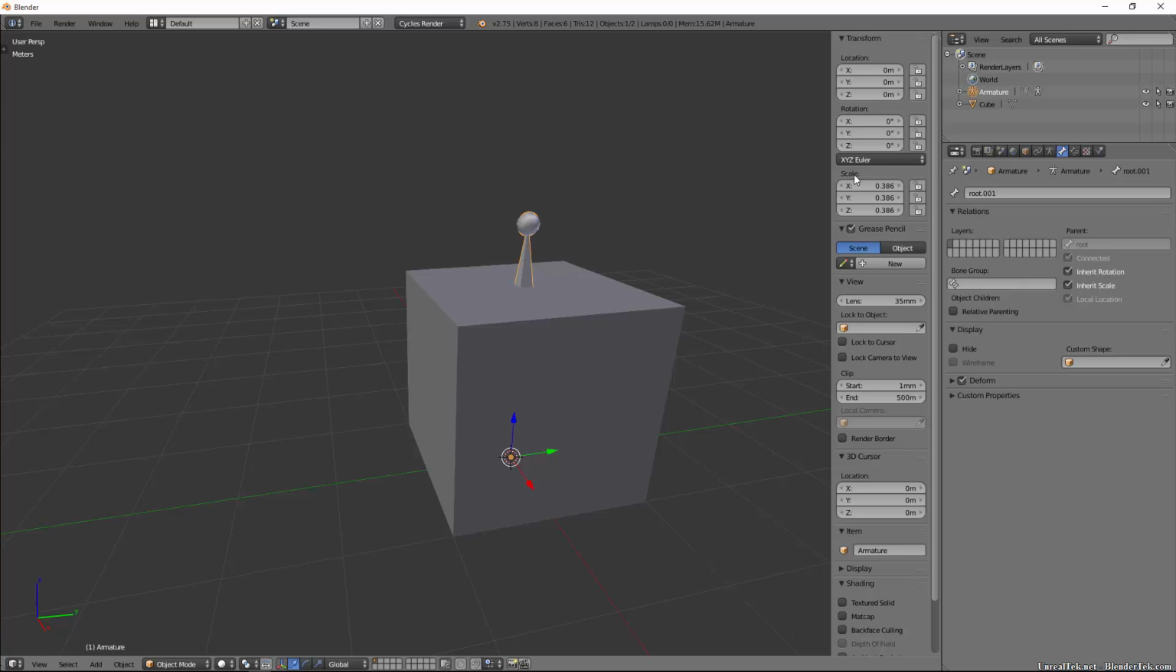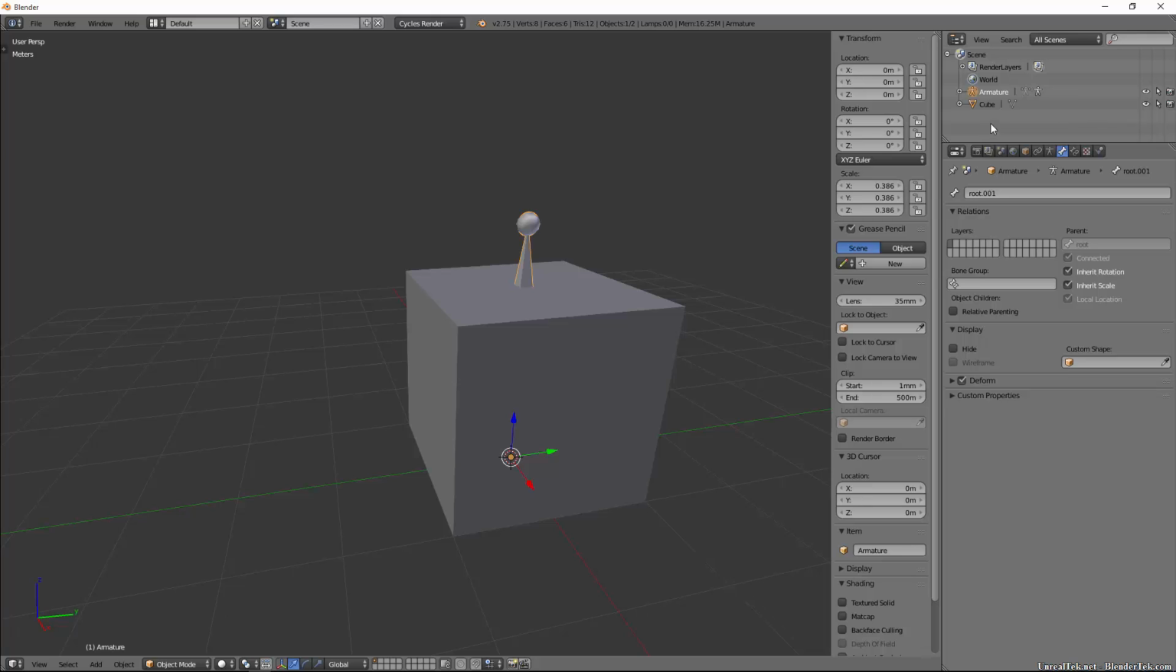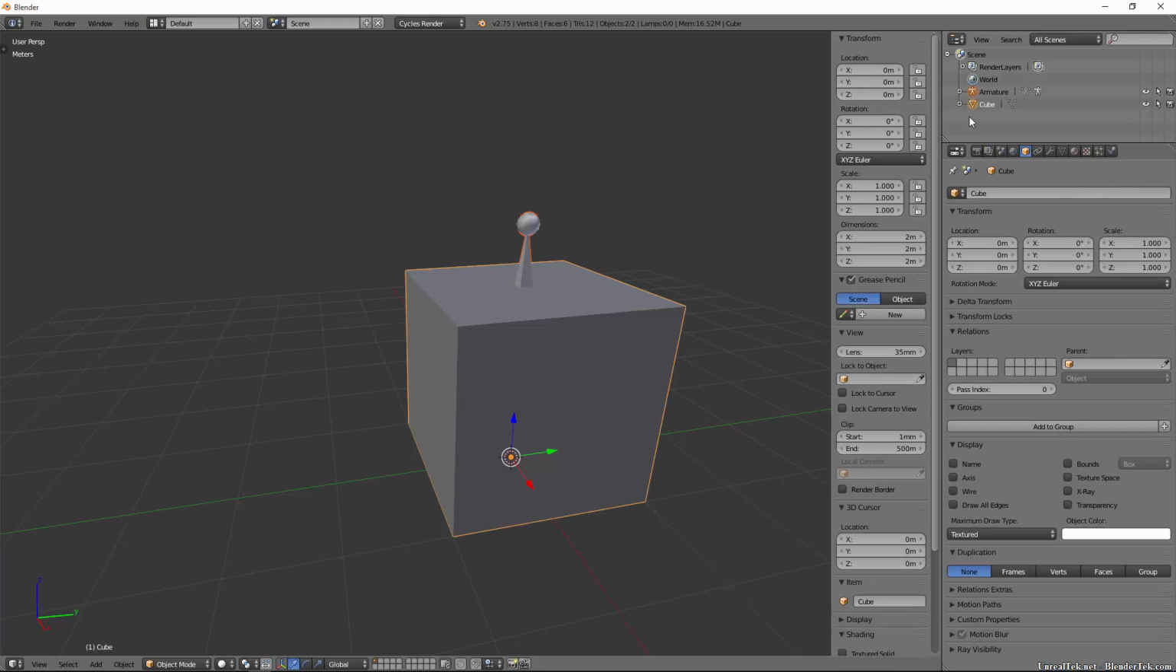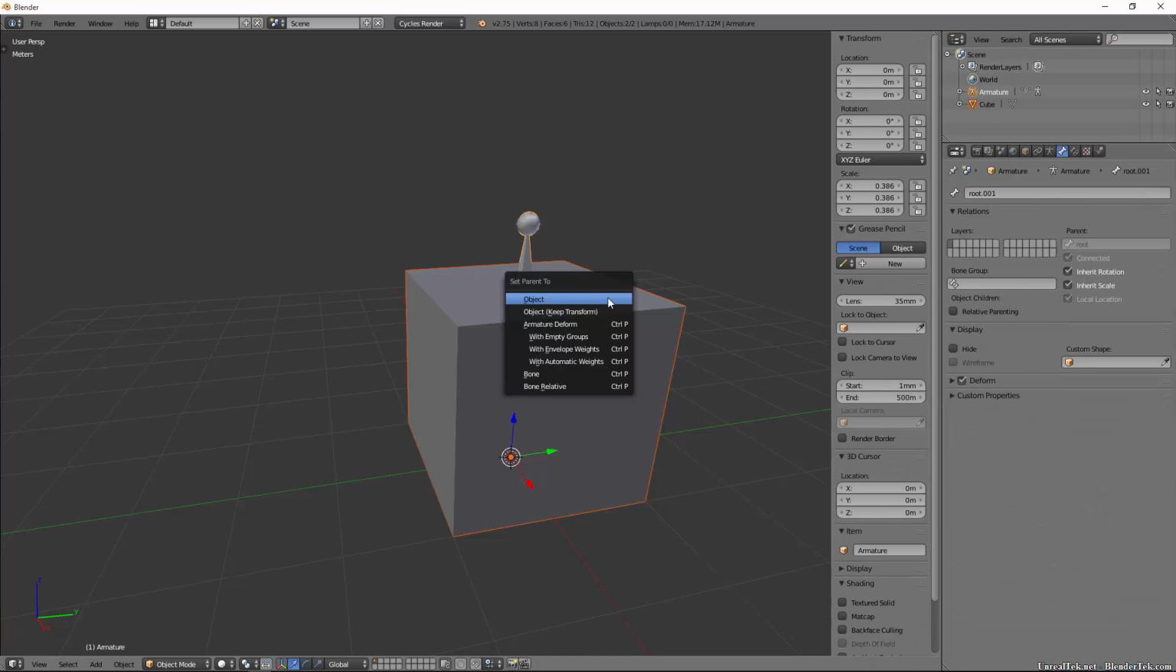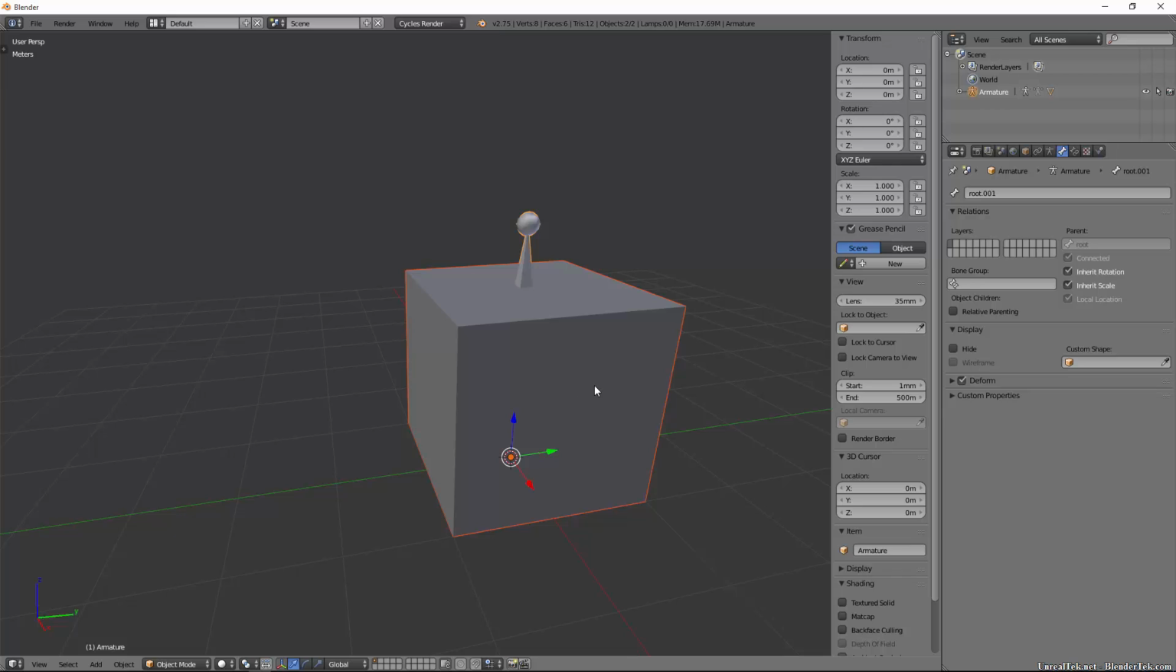So what we need to do is obviously set it up with the cube. So I'm going to select the armature and then the cube. Hit Control P. Sorry, the cube and then the armature. Hit Control P. I'm going to set parent to armature deform with automatic weights. You can see my scale's off, so I'm going to make sure I Control A and apply rotation and scale, otherwise it'll give you problems.